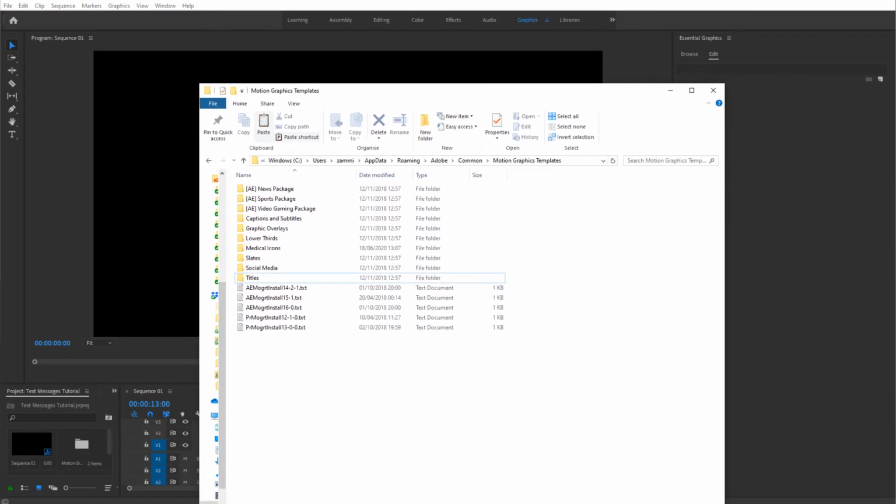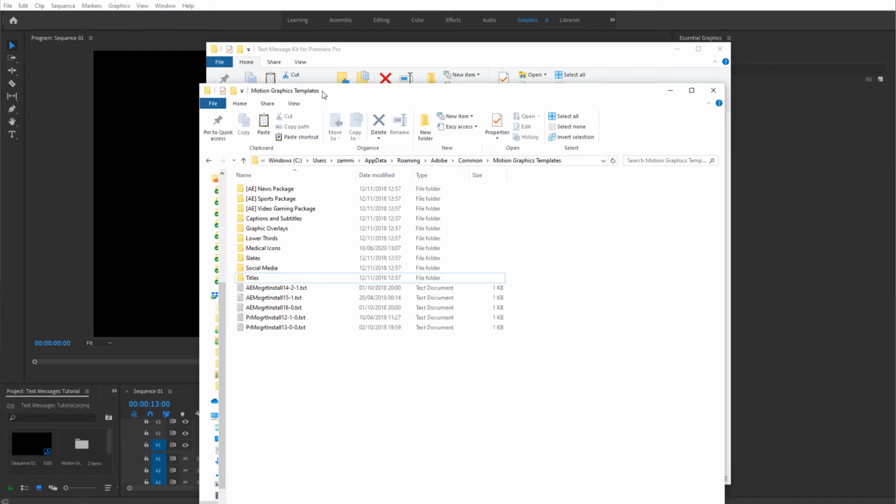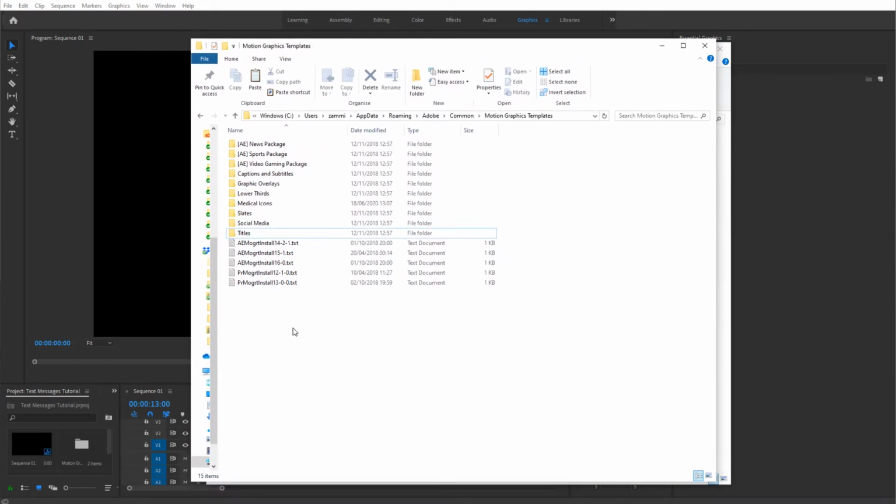Once you purchase the template, you will open this folder right over here. First of all, you will need to extract it. Then when you are in here, all you need to do is go to these Text Messages Kit styles and copy them. So right click and copy. Then go to this destination in your Explorer and paste them right over here.